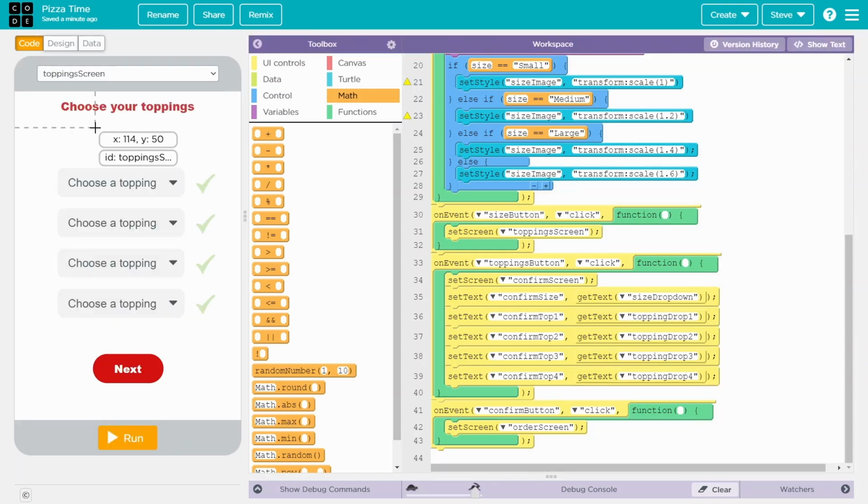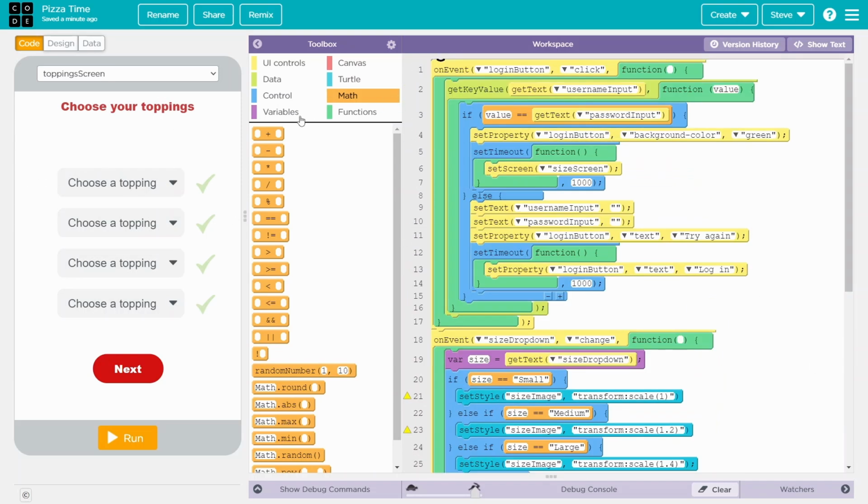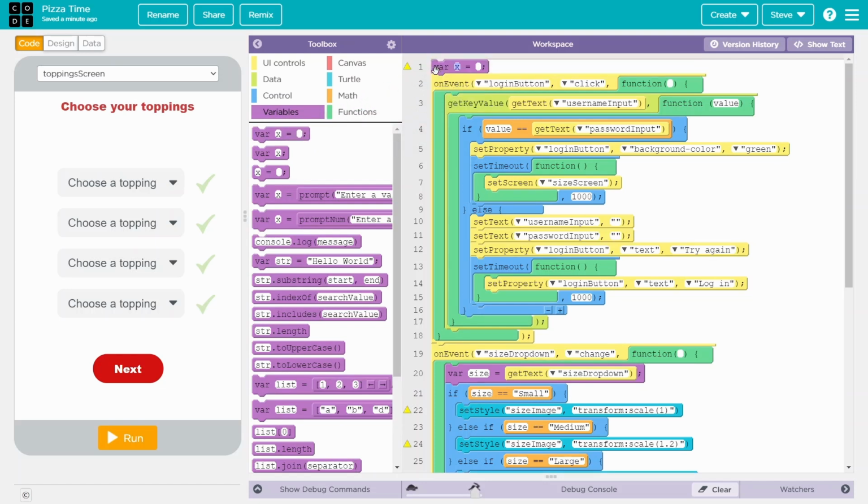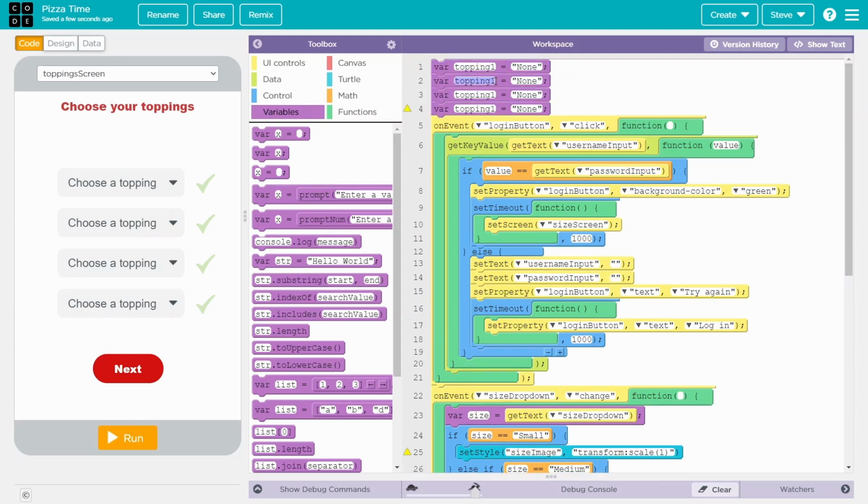We'll just head back to our topping screen. So the way we're going to do this, I'm going to scroll right up to the top of my program, and I'm actually going to create some variables to store what all the toppings are. So topping 1, and what I'm actually going to do, in quotes, is set the default value for topping 1 to simply be none. And then I'm going to drag a little window across, copy that and paste, paste, paste. This one can be topping 2. This one can be topping 3, and this one topping 4.